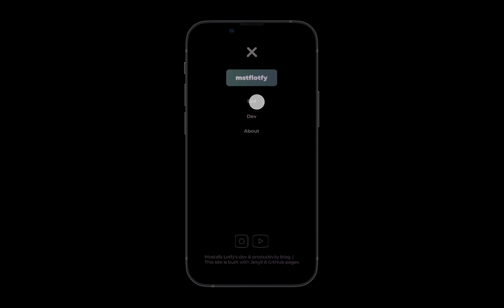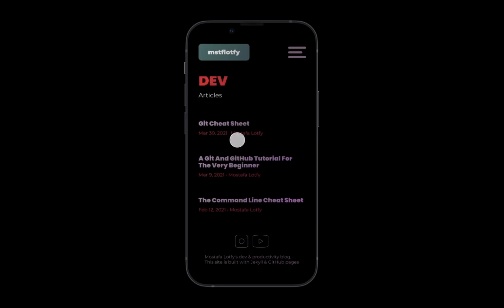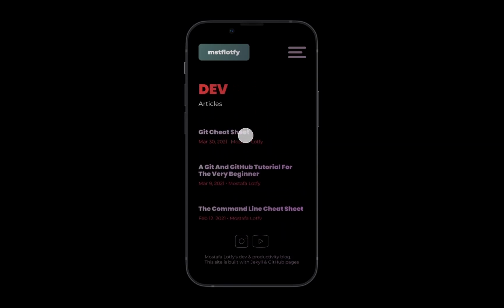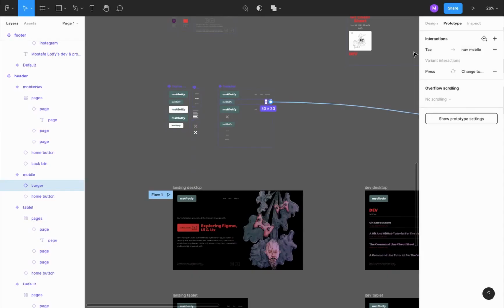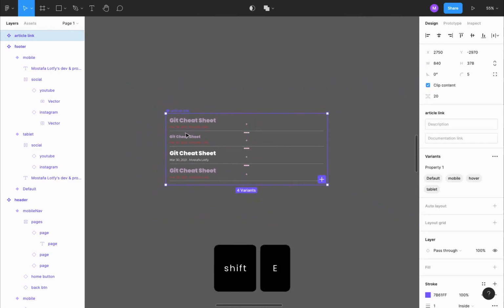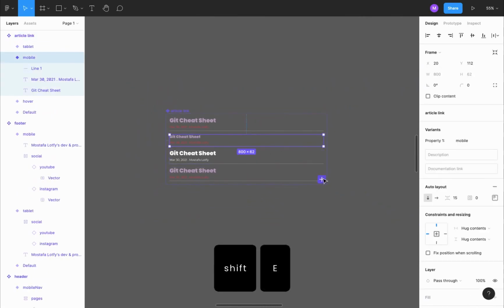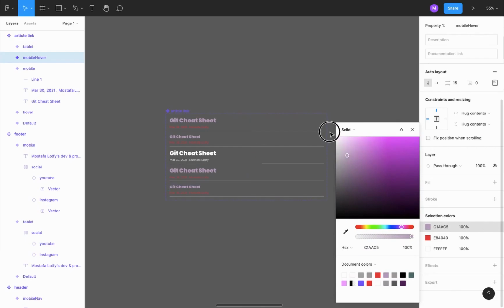If I press on self, I can see the animation. On dev, I can see the animation. So if I go to the dev page, I can see that we forgot to set the hover on the articles as well. And we also didn't set the navigation on the first article. On the about page, it's working. Okay, so let's go to the article link. Switch back to the design by pressing Shift E and select the mobile variant. Then press on add a new variant and call it mobile hover and change everything to white.